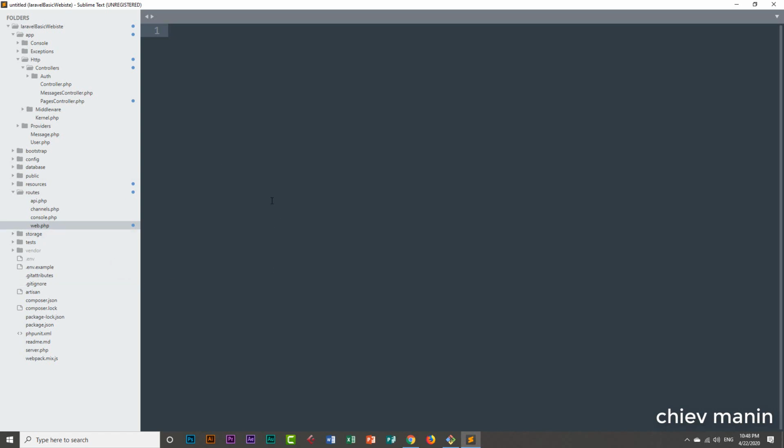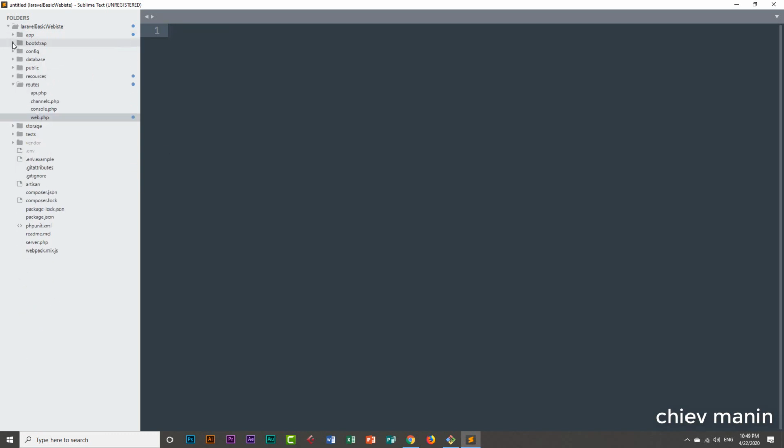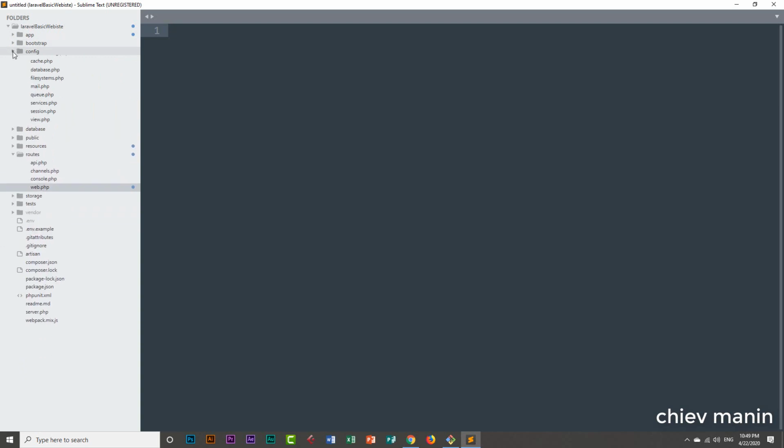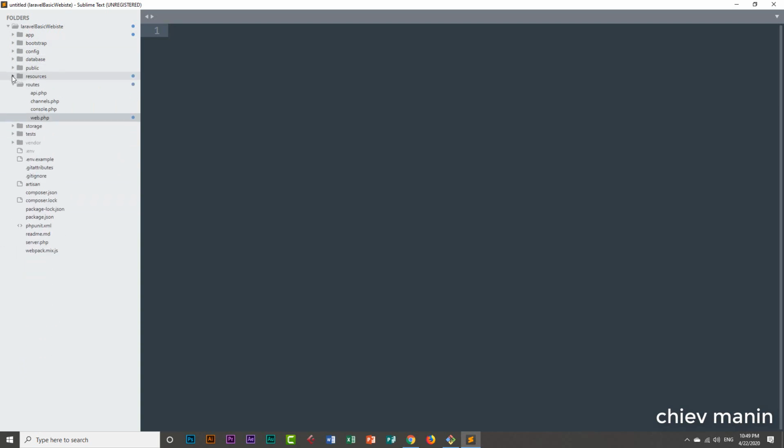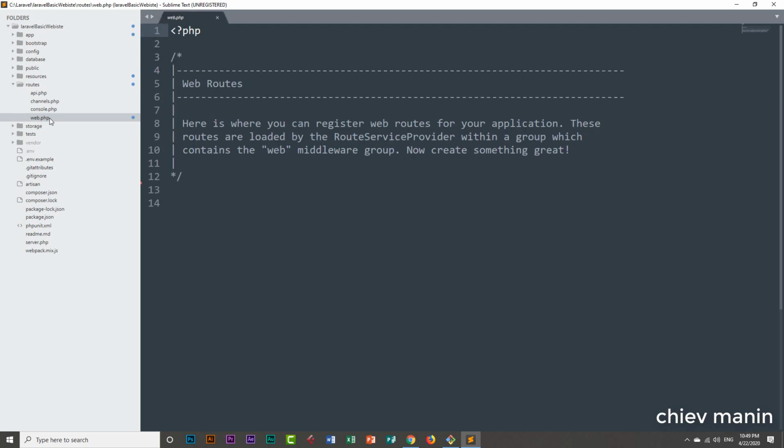Okay, so now we go to your project or a simple project. If you look at the Laravel framework, you can see the app folder, bootstrap, config, resource, and the final one I want to show you is web.php. It's the page where you register routes.